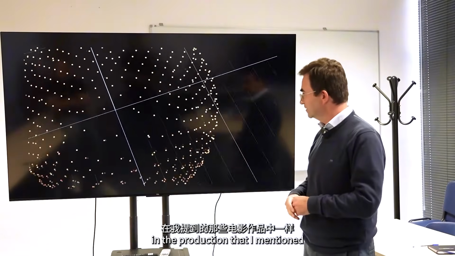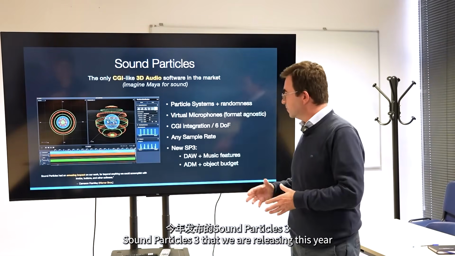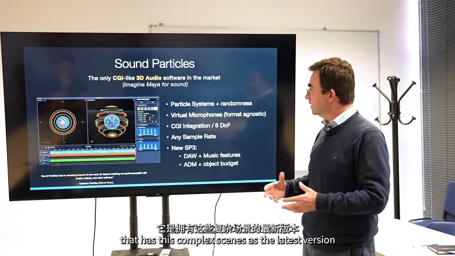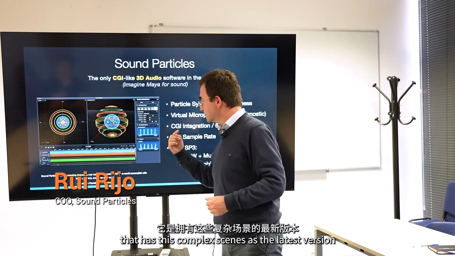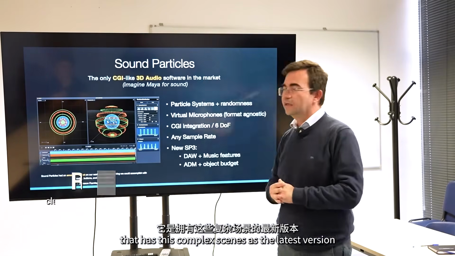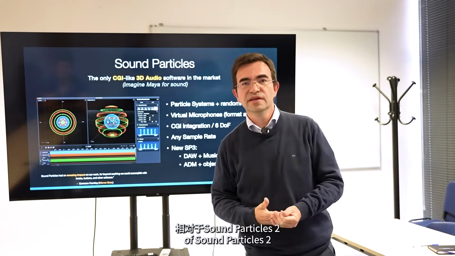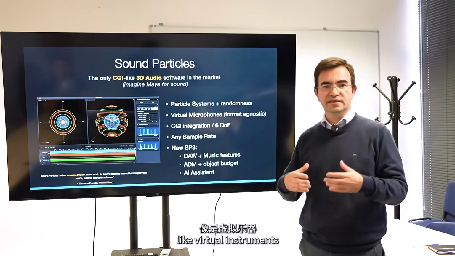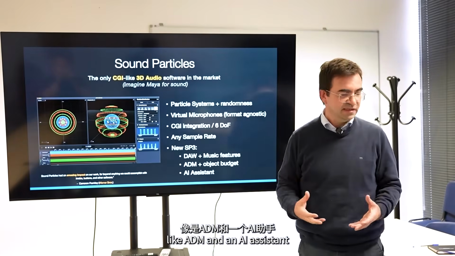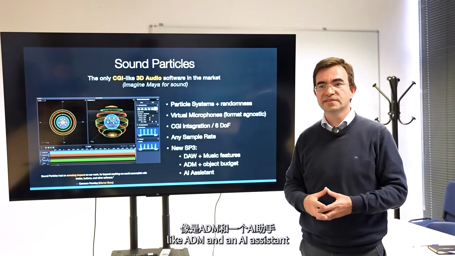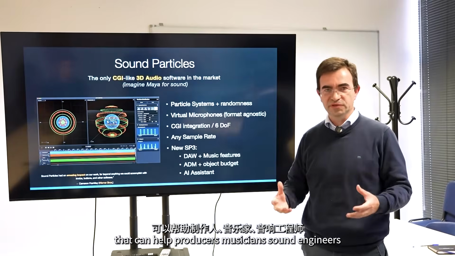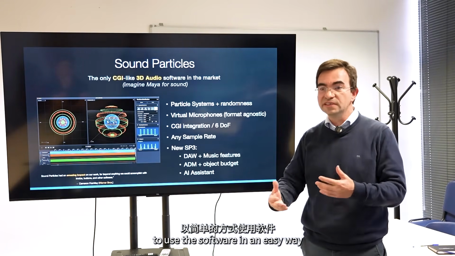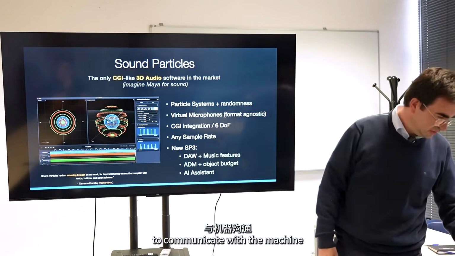Some of our products: Sound Particles 3, that we are releasing this year, has these complex scenes as the latest version of Sound Particles 2, but now we added several key features like virtual instruments, like ADM, and an AI assistant that can help producers, musicians, and sound engineers to use the software in an easy way to communicate with the machine.